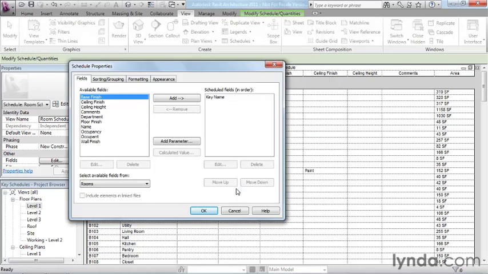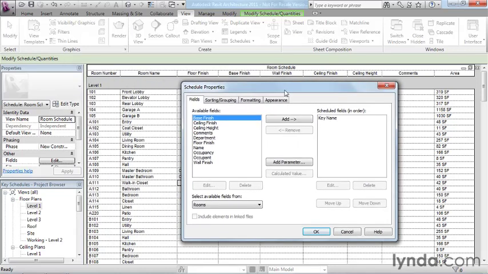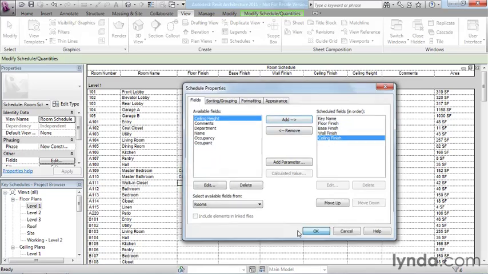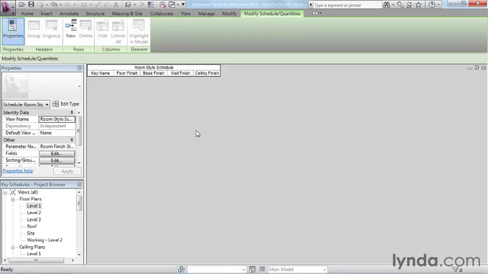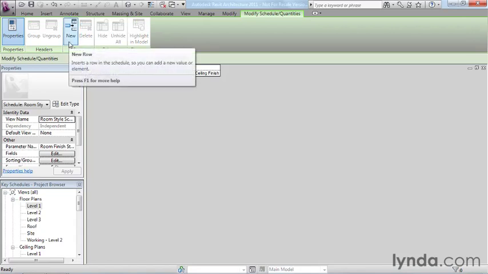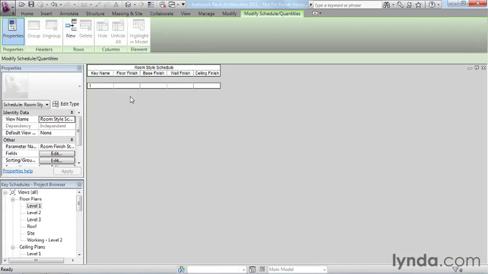Now, this will give me the same fields that are available for rooms, and it will add one more called a key name. What I need to do here is move this out of the way so I can see in the background. I want to add them in the same order. So I'll do floor finish, and then base finish, and then wall finish, and then ceiling finish. So we'll just add those 4, and we'll go ahead and click OK. Now, the way this works is you get an empty schedule, and you have to use this button up here on the ribbon to add a new row.